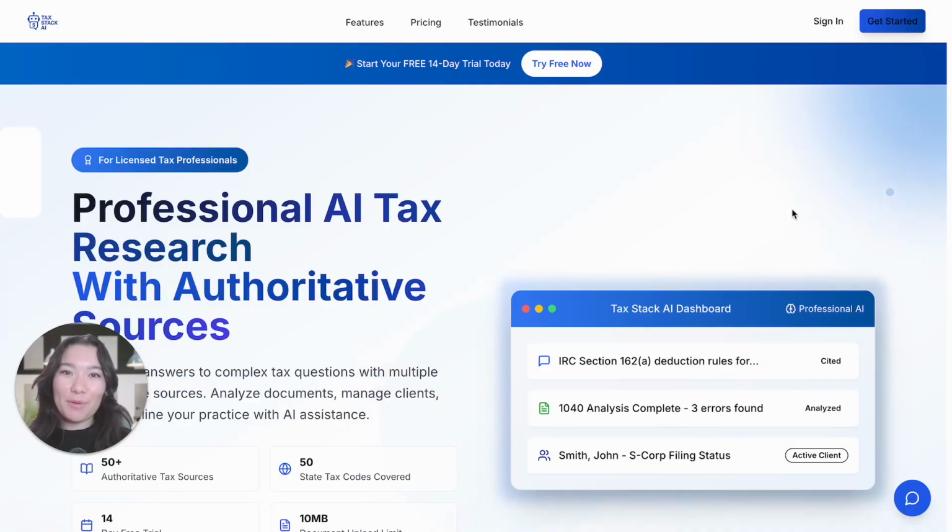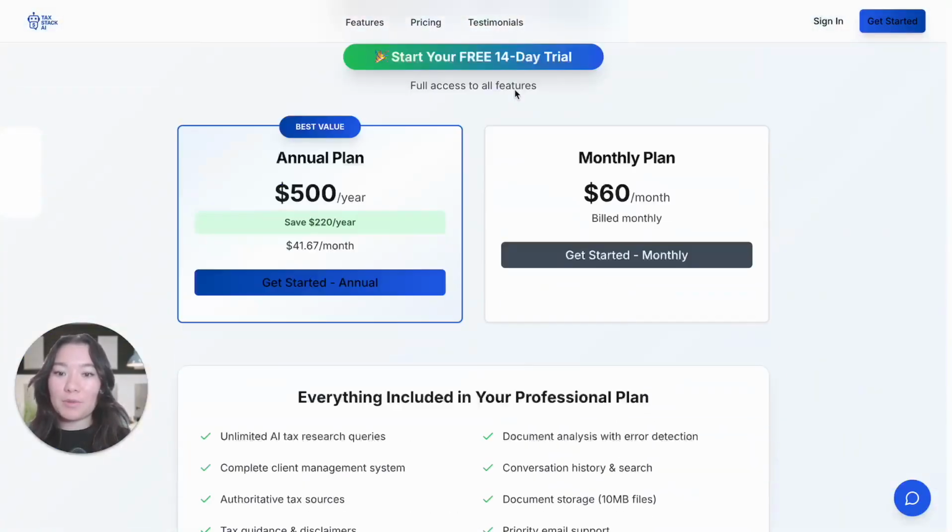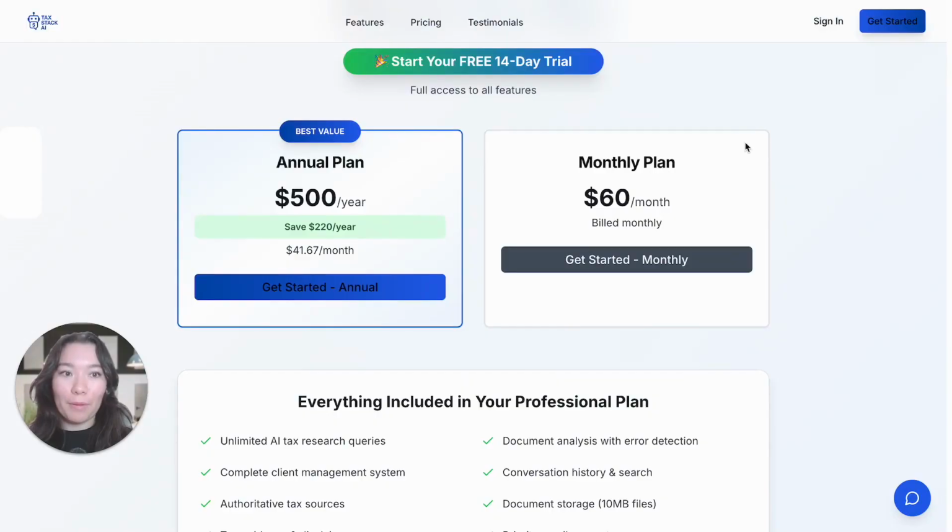Today, I'm going to walk you through how to sign up, how to pay for TaxStack AI, and how to log in and get started. So, you can see on our main page right here, you have the option for a 14-day trial, or alternatively, you can sign up directly for our annual plan or our monthly plan.